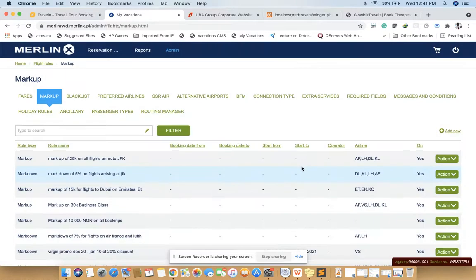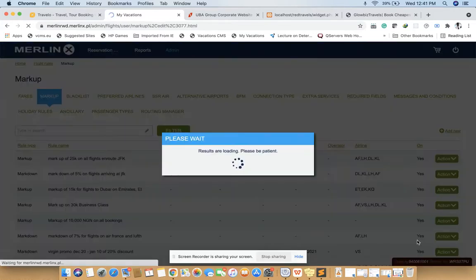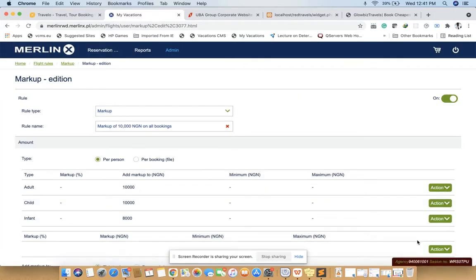Okay, so now I want to enhance my markup. This is the markup we did. I want to enhance it and add a markup on only particular airlines. I want to add markup on some airlines and some routes. So I'm going to give a scenario now. I want to add a 10,000 naira markup on Emirates from Lagos to Dubai.